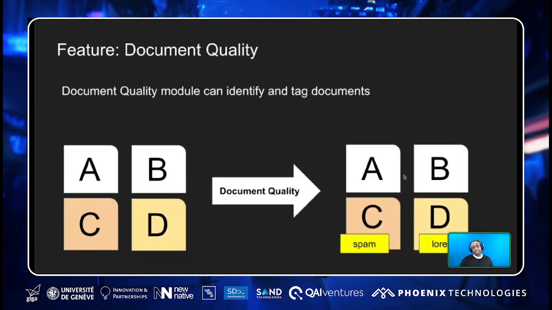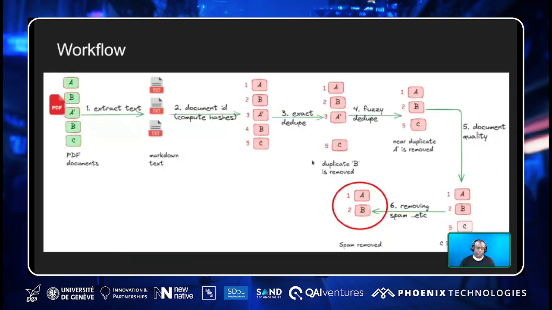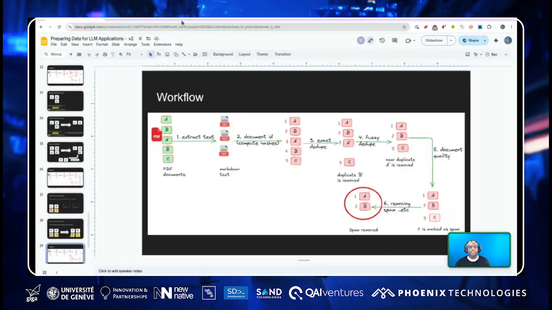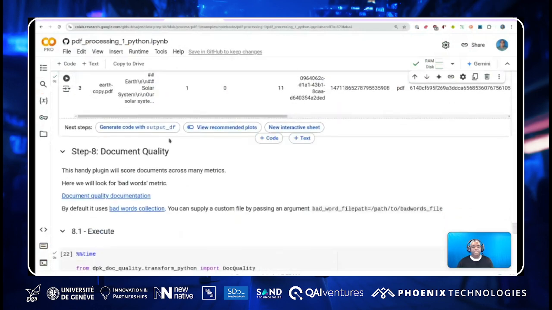So there's a plugin here. It'll go through the document and it'll give you a little score. If it finds spam text, it'll mark it as spam. If it finds placeholder text like lorem ipsum, it'll flag it as lorem. Based on this output, you can then eliminate documents that you don't need. So let me show you how this works. This is the last step here. Step 8 is called document quality.